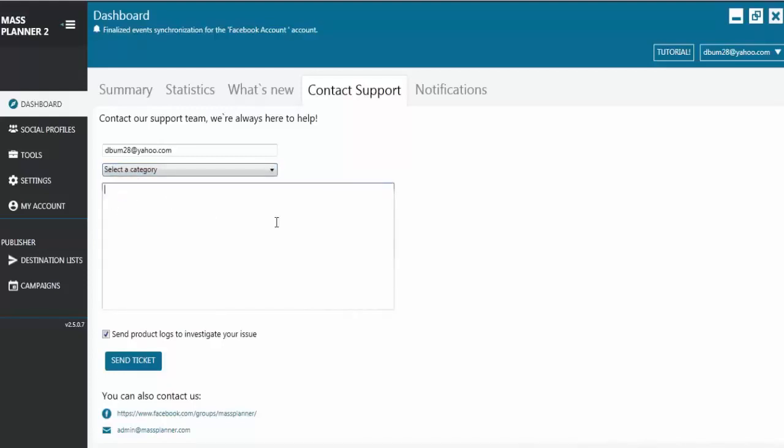And then you describe here, as best as you can, your concern. And then you can put a check on this one, which means it will attach the log file, so it'll be easier for us to check what's happening or where the error happened. And then you just click on Send Ticket.